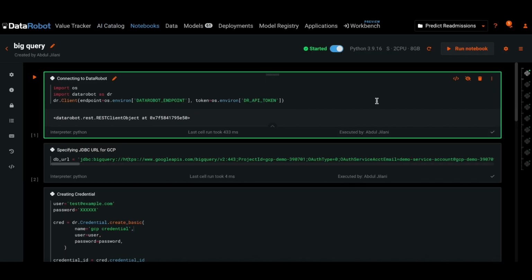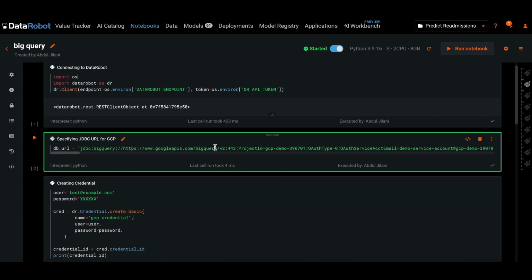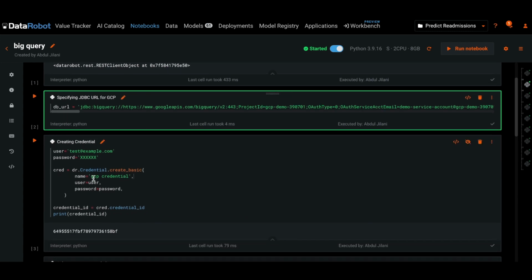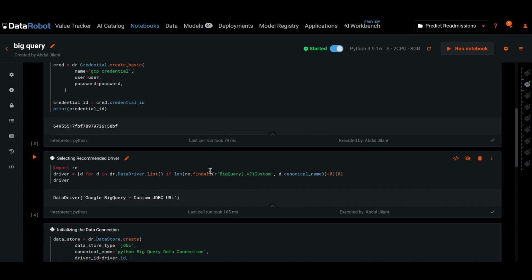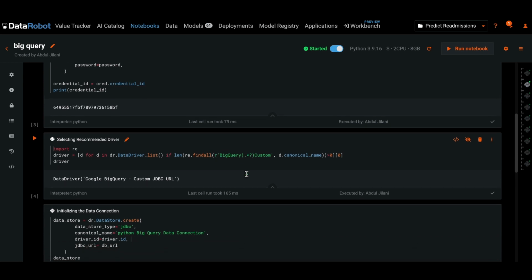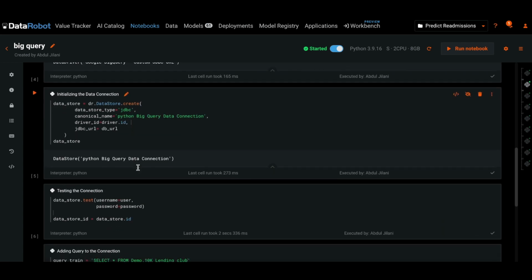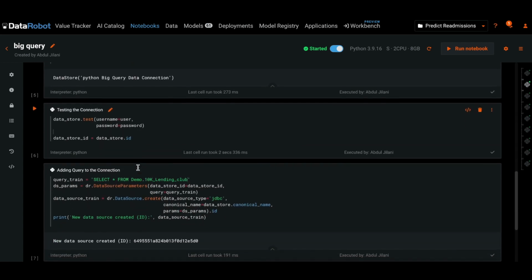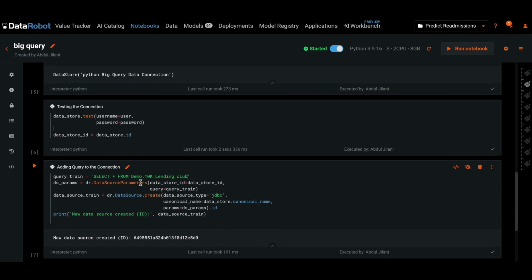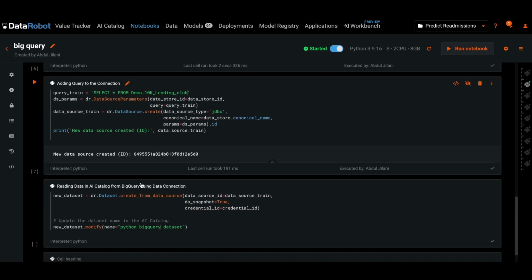Let us see how we can do the same using DataRobot's Python API. We connect to DataRobot. We create our JDBC URL, create our credentials, select the BigQuery JDBC URL driver, create the data source, test the connection, send in query to the connection, and ask DataRobot to pull in the data.